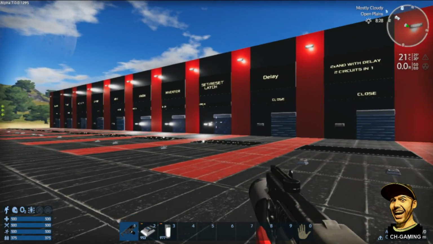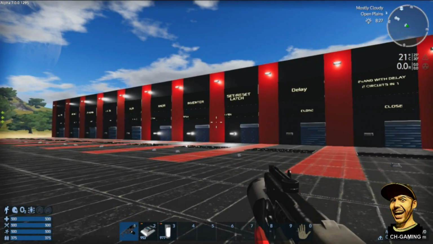So that's a little bit of the basic understanding of signal logic in Empyrion Galactic Survival.